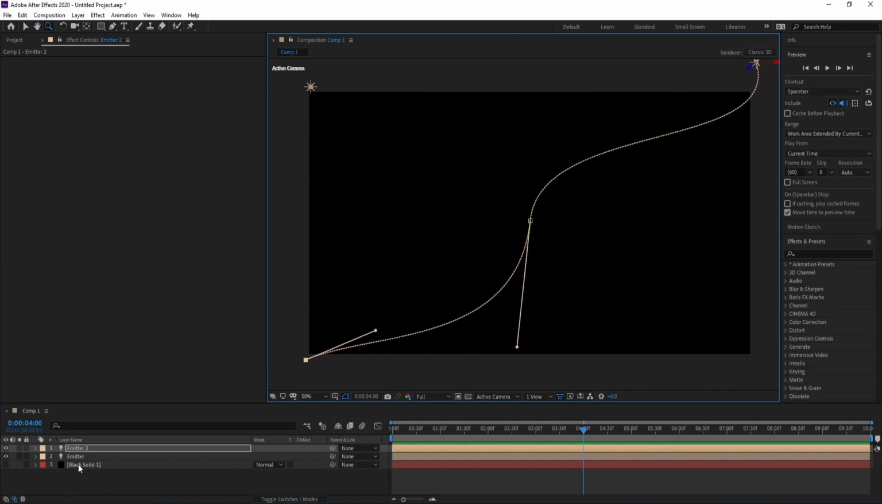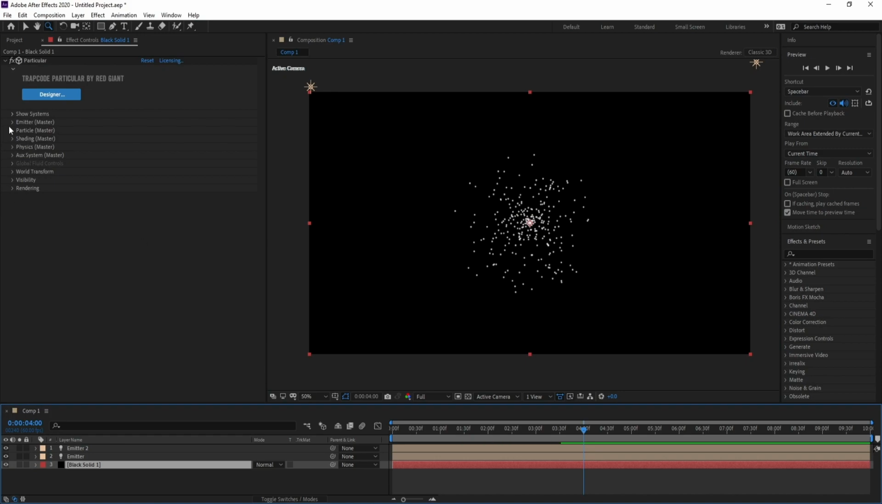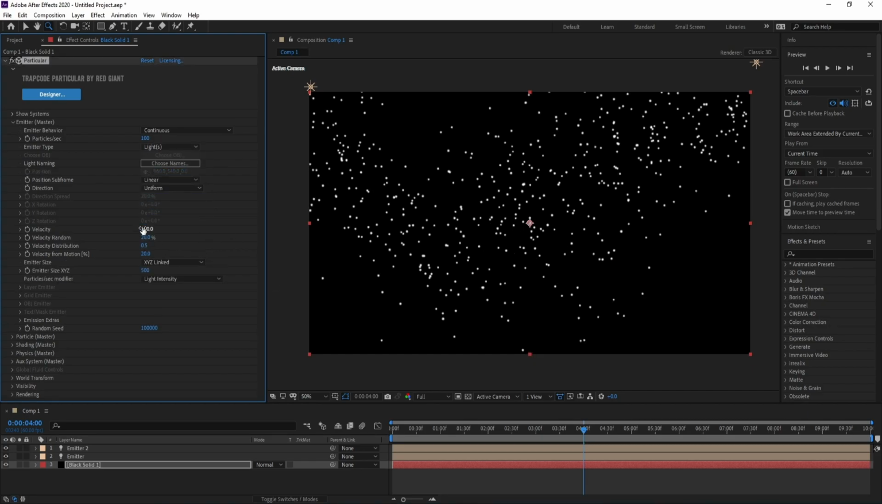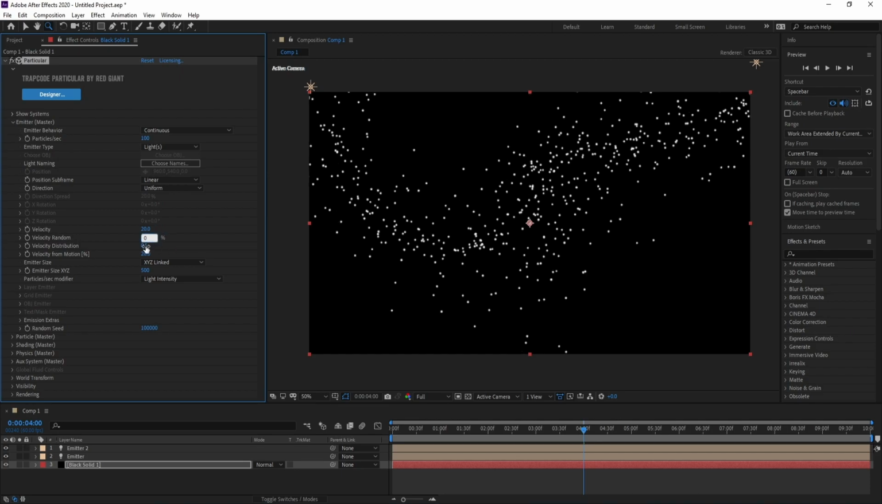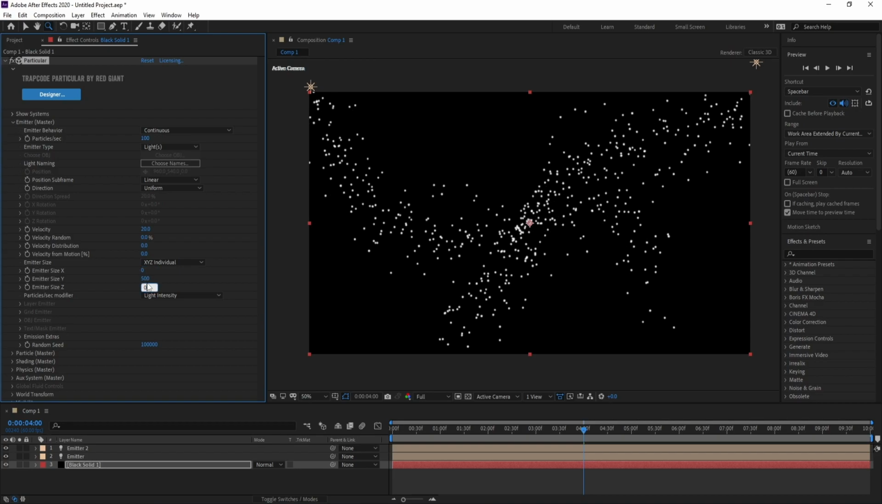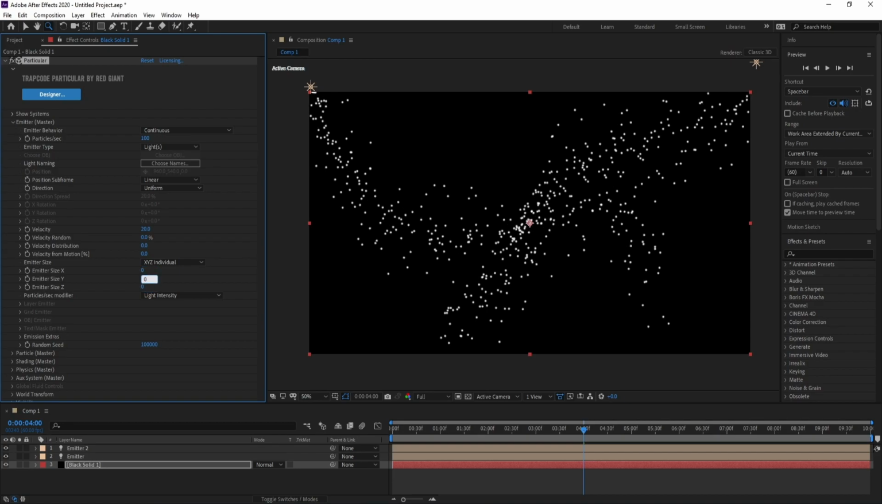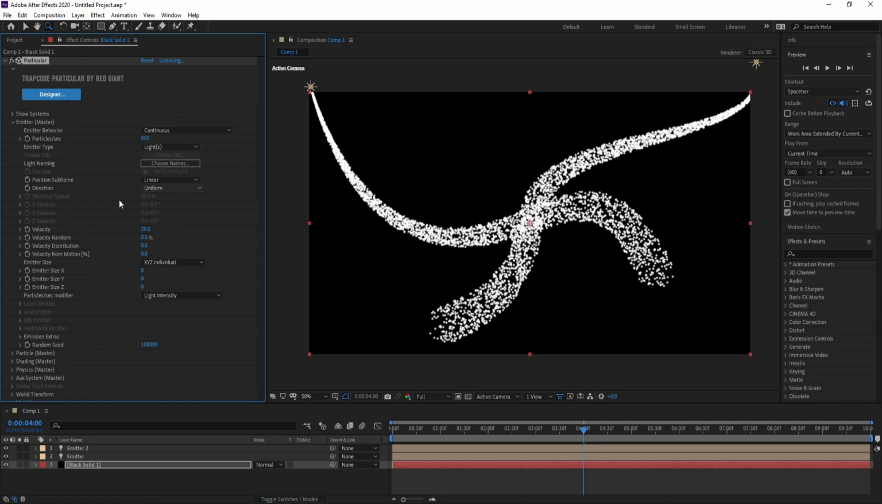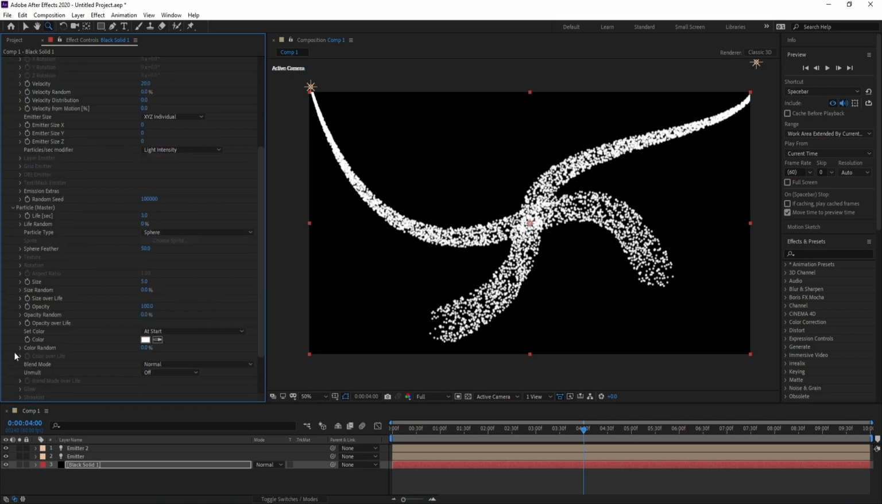Okay, now I'll turn on this layer again. Go to Emitter and change the point to light. Then go to velocity and 20, and make all velocity 0. Then all emitter size also 0. And the particle looks like this.